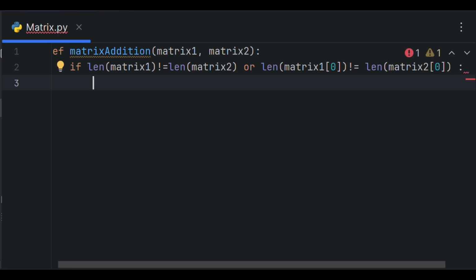If the number of rows or columns doesn't match, we should raise an error because addition is only valid when both matrices are of the same size. Raise value error, invalid dimensions.